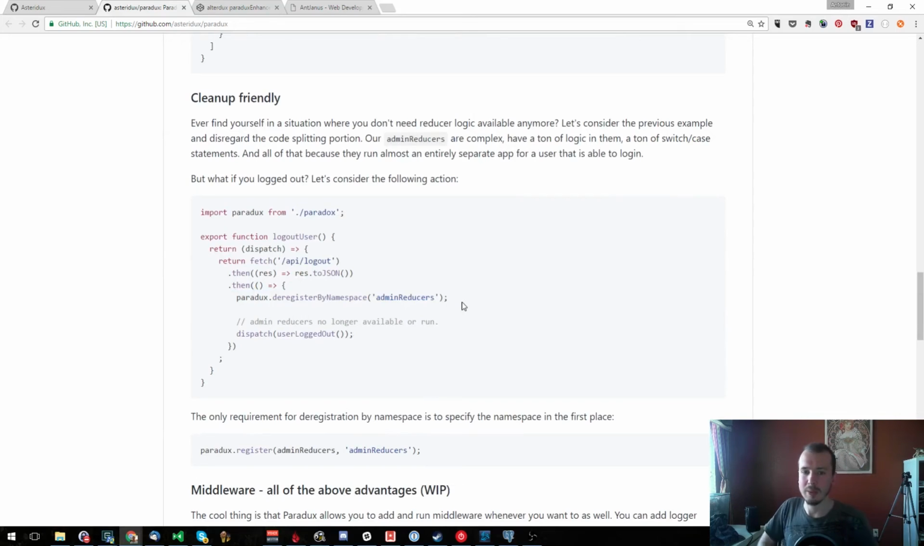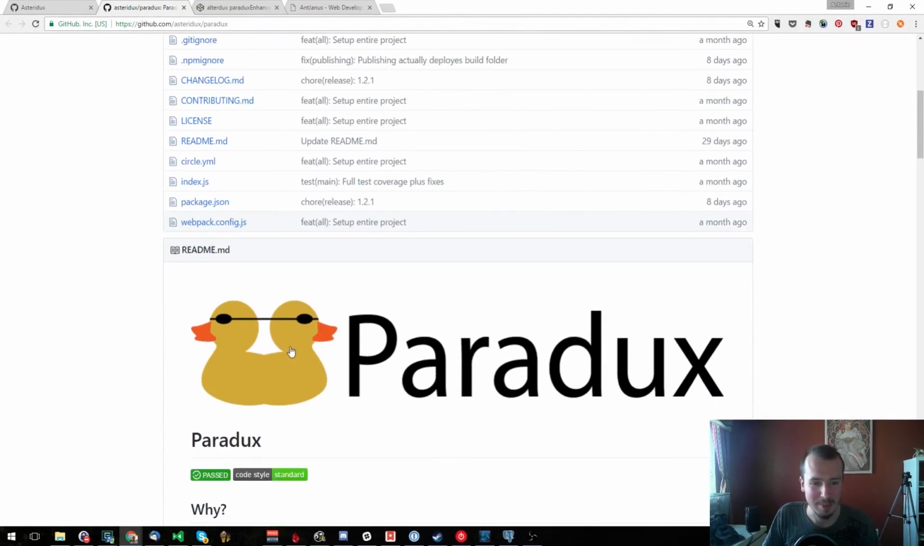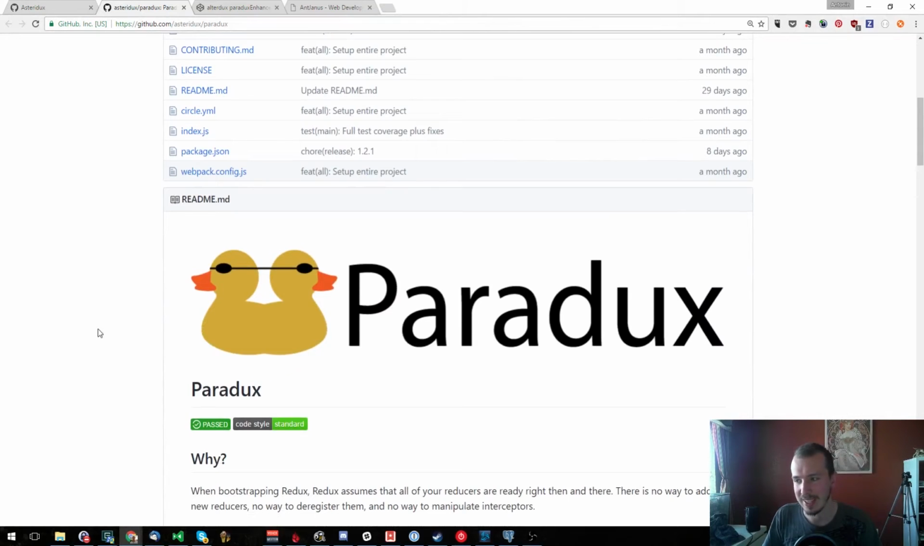So that means that you're able to do code splitting, you're able to self-bootstrap, you're able to register reducers wherever you want to, and reducers are no longer like a fixed entity. And I think that's a pretty cool project. It's a play on the word paradox, and also it's a pair of ducks, and I thought that was pretty funny. I hope you like my logos. It's a little bit fuzzy, but that's okay.